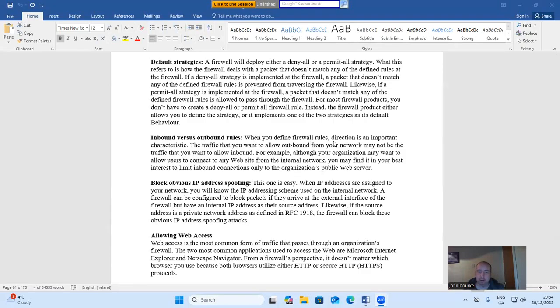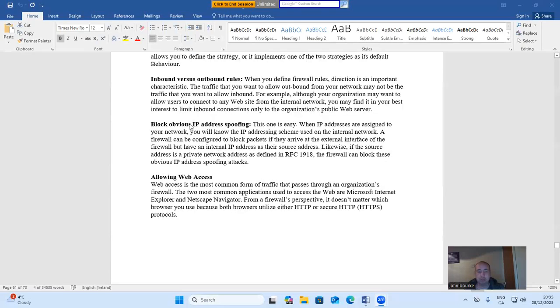When you define firewall rules, direction is an important characteristic. The traffic that you want to allow outbound from your network may not be the traffic that you want to allow inbound. For example, although your organization may want to allow users to connect to any website from the internal network, you may find it in your best interest to limit inbound connections only to the organization's public web server.